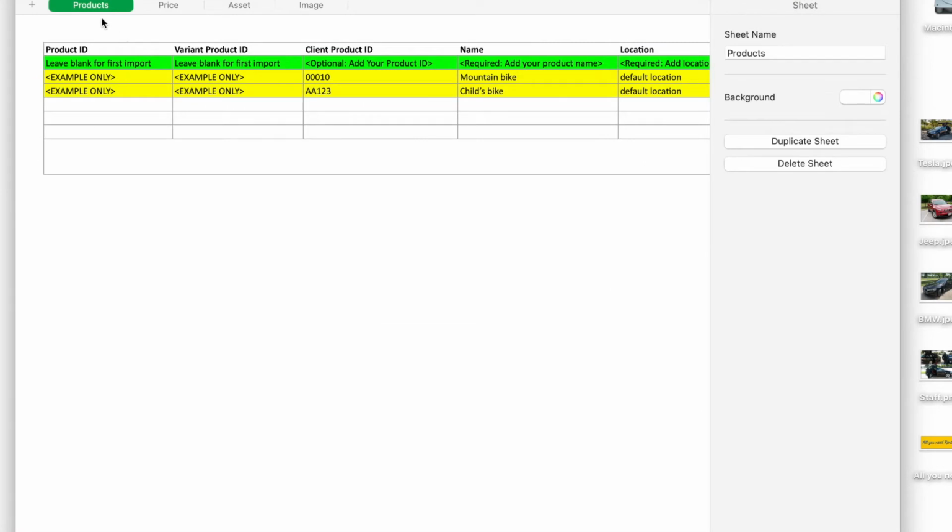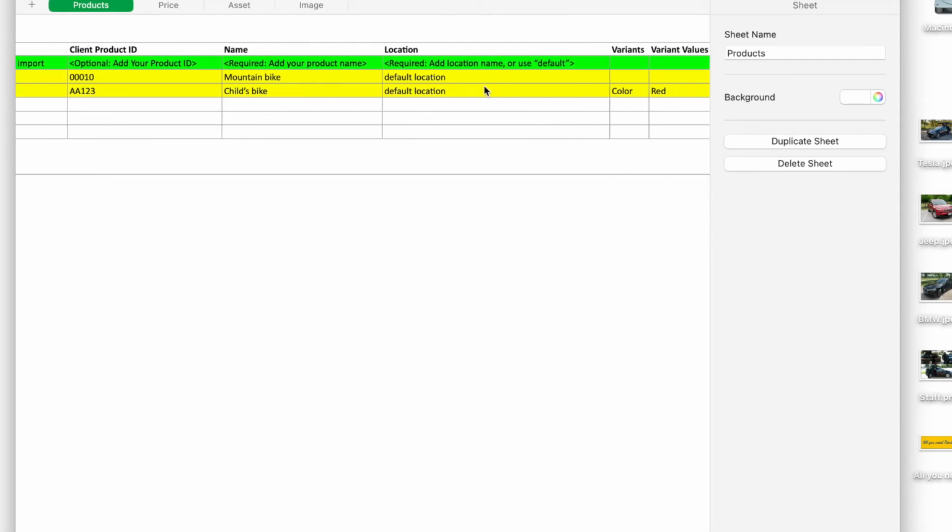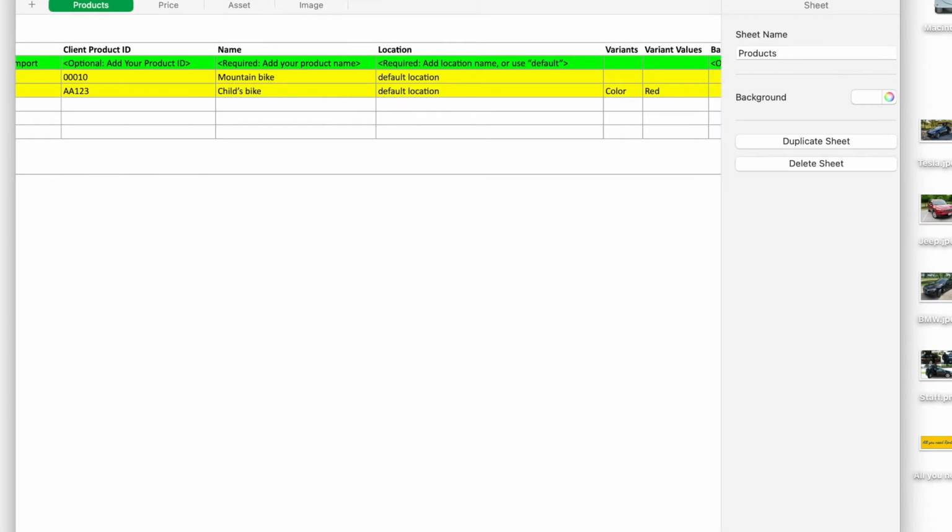The template contains a couple of sample rows of information. Note that there are multiple tabs on this sheet. For now, we'll start with the products. RentMy assigns a product ID and a variant ID for each of your inventory, but you can add your own in the client ID field.